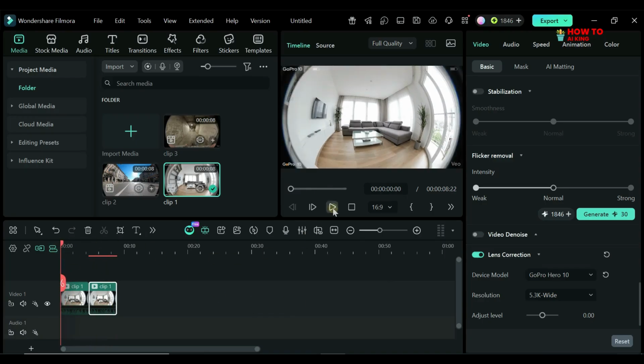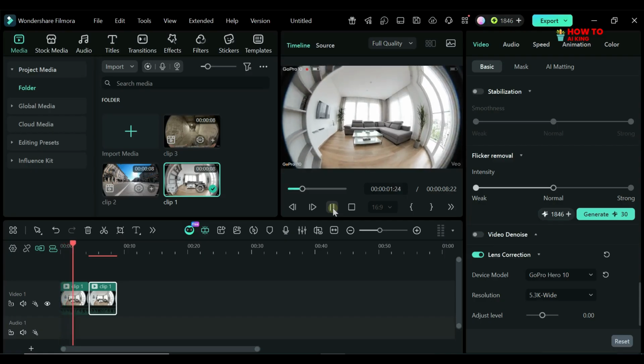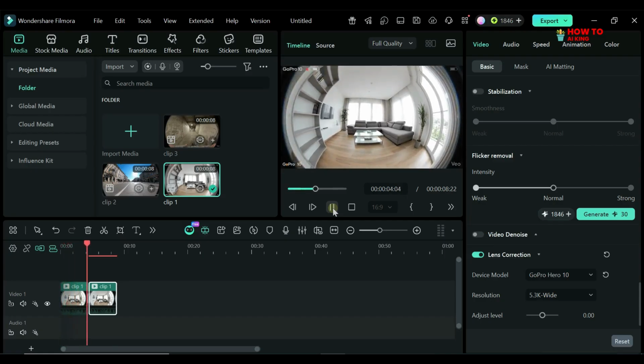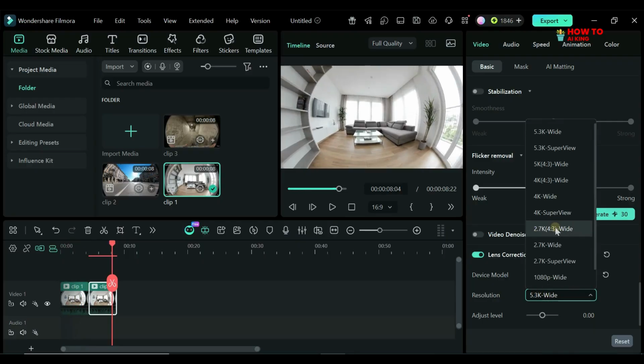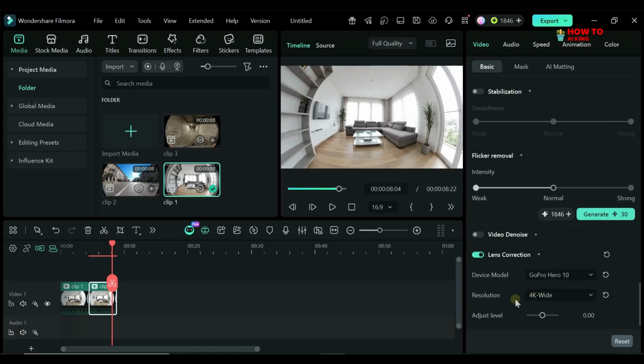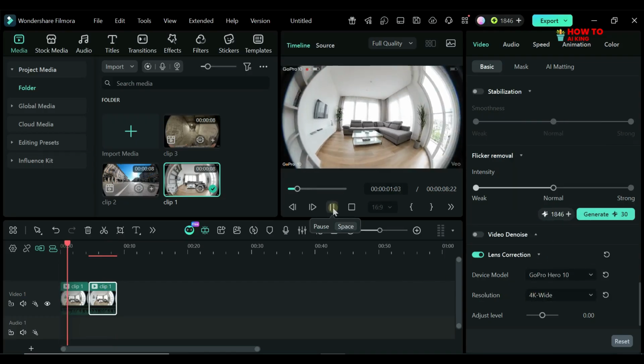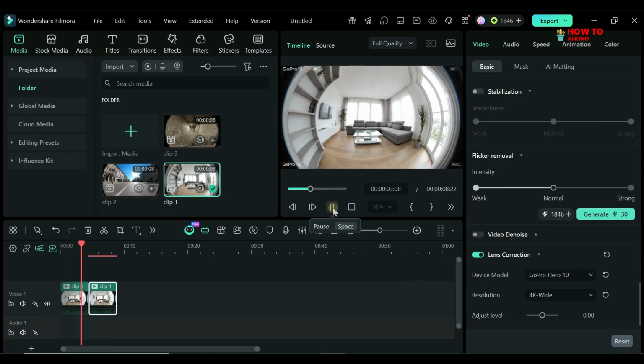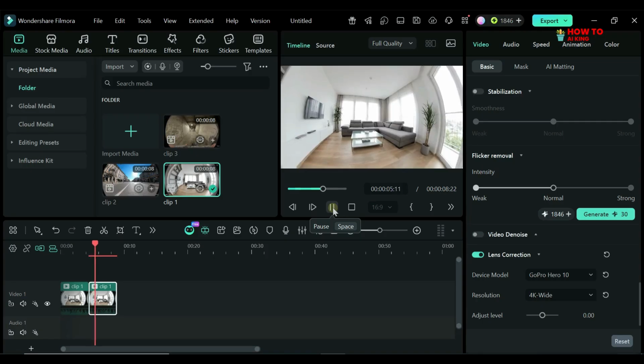Now look at the resolution section below. Select the resolution you used while recording. For example, 1080p wide, 4K wide, 2.7K super view. Matching the correct resolution is very important. It makes the correction perfect.